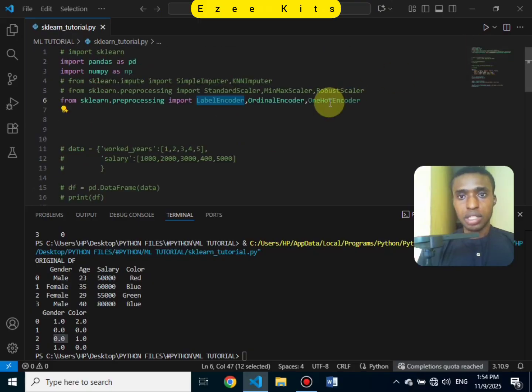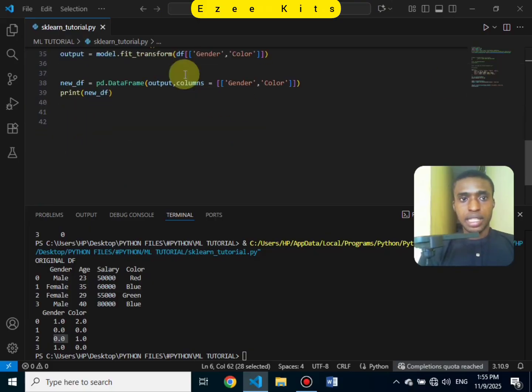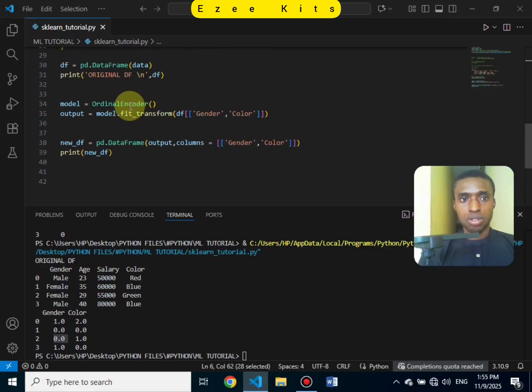So the next thing we are going to have is the one hot encoder. Remember that the one hot encoder works differently compared to the ordinal and label encoder. How the one hot encoder works is this: for each data point, or each element that we're trying to encode, it creates a column for them, and the position where that element exists is assigned 1, while the remaining part of the columns are assigned 0. So let's see an example so we can understand it more.